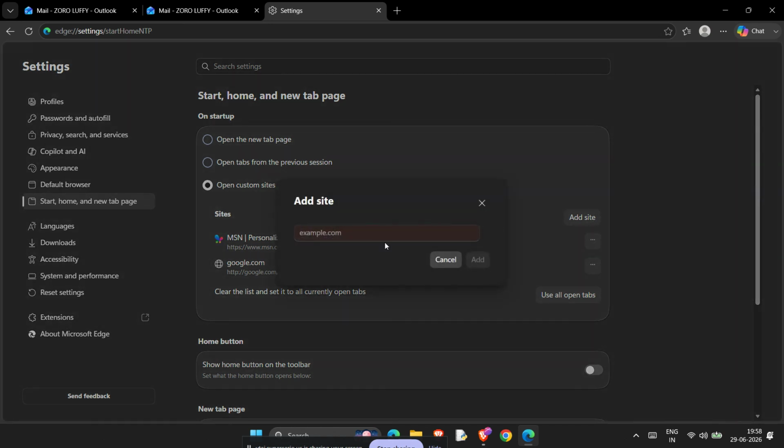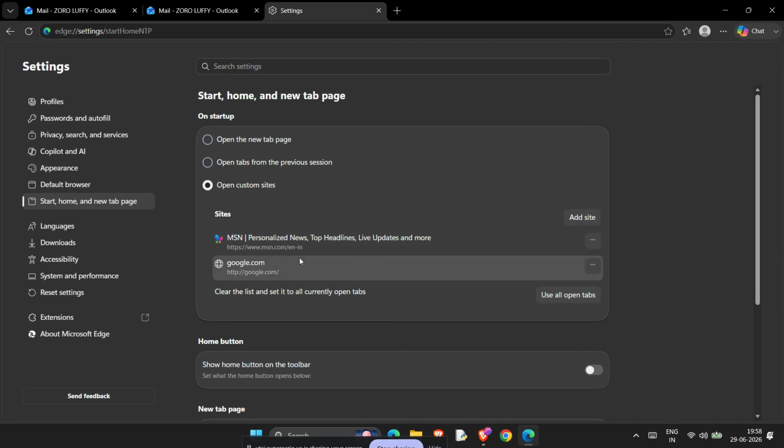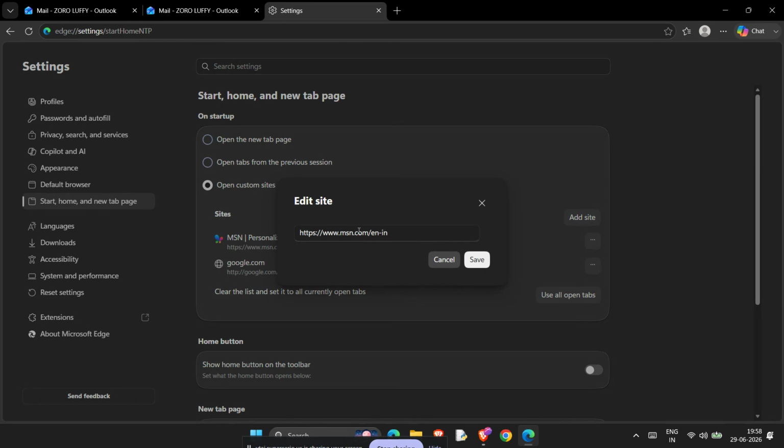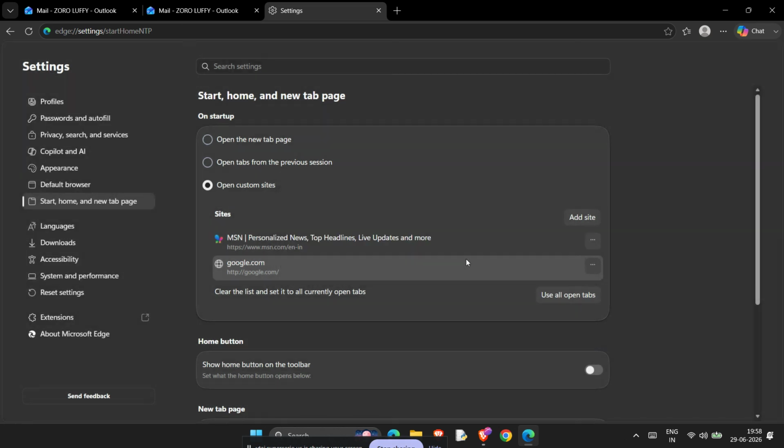A box will appear where you can enter the website you want Edge to open on startup. Type http://msn.com into the field, then click Add. Once you do that, MSN will be added to your startup pages and Edge will load it automatically the next time you launch the browser. If you want MSN to be your main starting page, this is the key step that makes it happen.